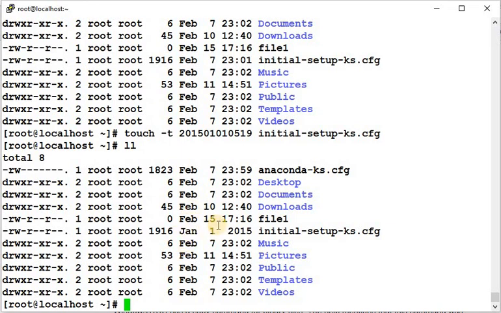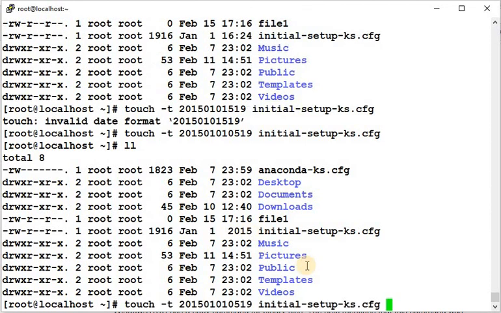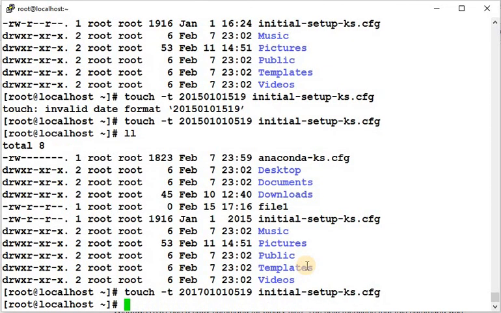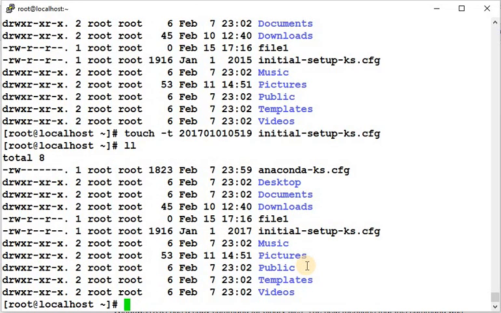Jan 1, 2015. Okay, so we are going to a back date. Okay, we are going to the system installation date. So we are changing the year of this.